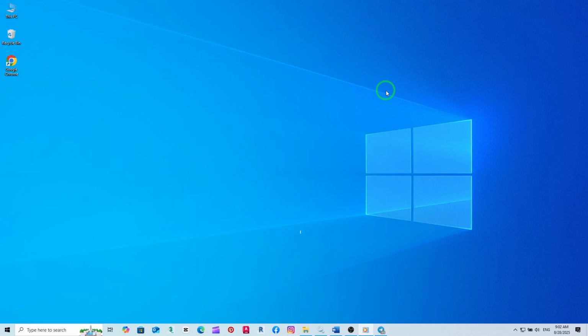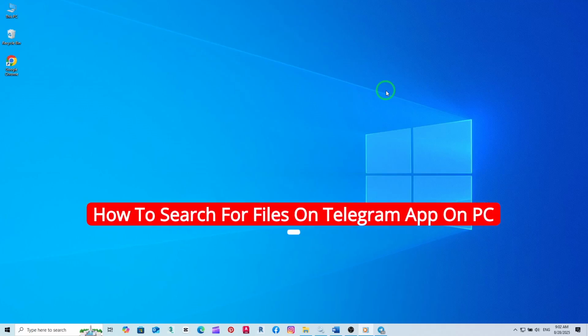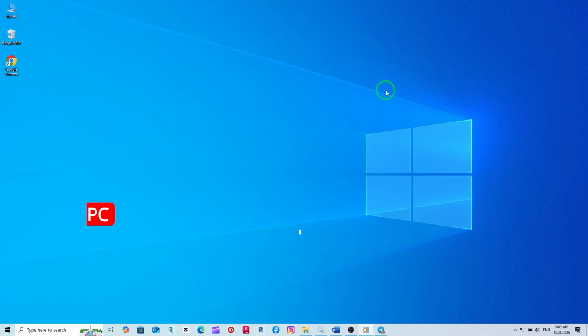Welcome. If you've ever needed to find a specific file in Telegram on your PC, the new update has made it easier than ever. Whether it's a document, a photo, or a video shared in your chats, searching for files is now quick and straightforward. Let's walk through the simple steps to get you there fast.